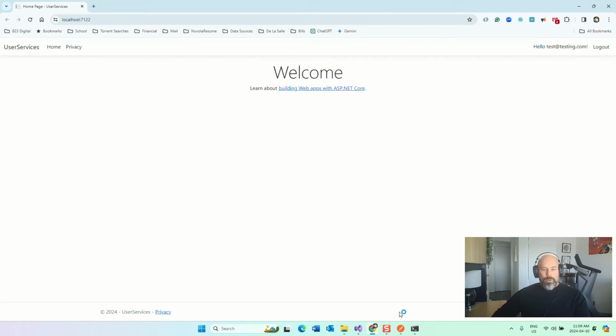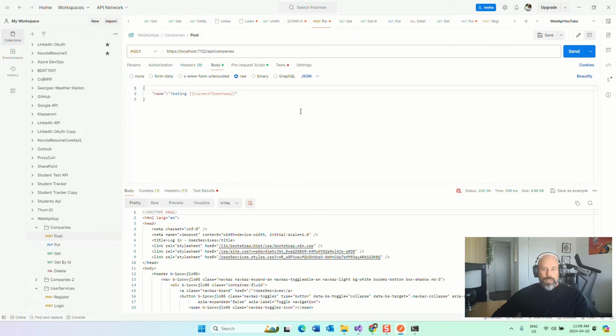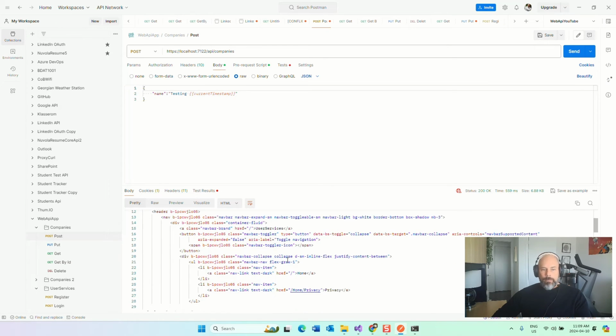All right, we're up and running one more time. Let's see what happens with Postman. We'll send this. And what we're getting now is a different type of error. We are getting the 200 status, and it's directing us back to the login. Now, believe me, this is by design. This is exactly what I'm expecting to see.